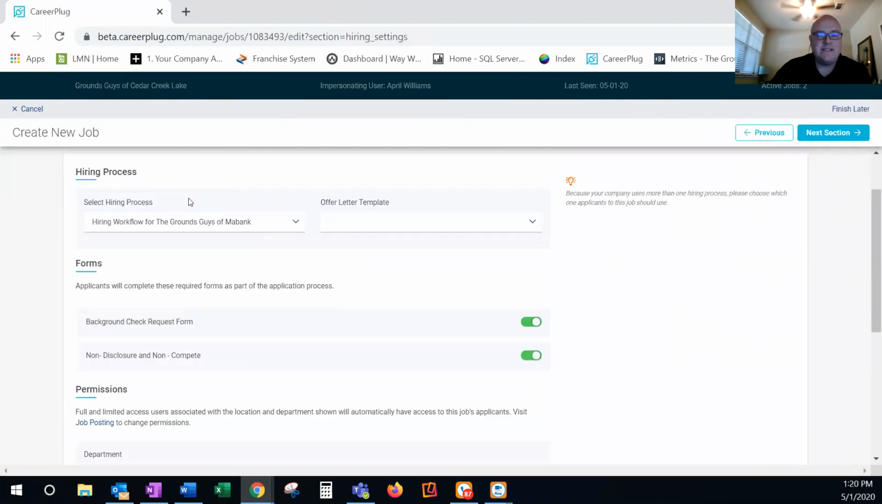All right, hiring process. This is just, they've set up their hiring process in their settings. I suggest all of you guys go into your settings and set up your hiring process as well as activating onboarding, because this all filters through. It's all a one-step process now, which is really great.